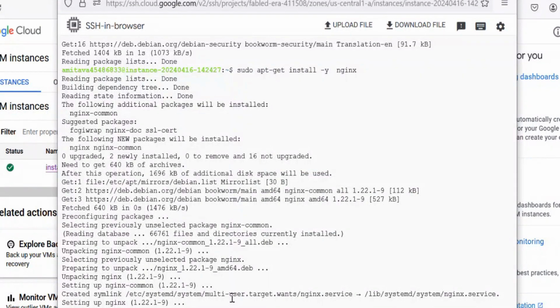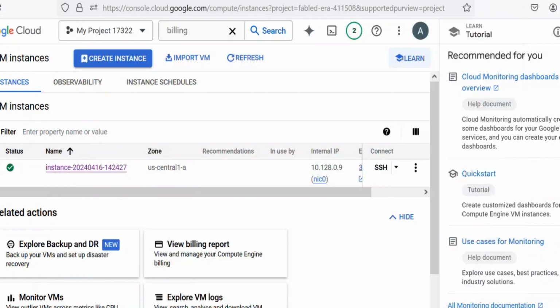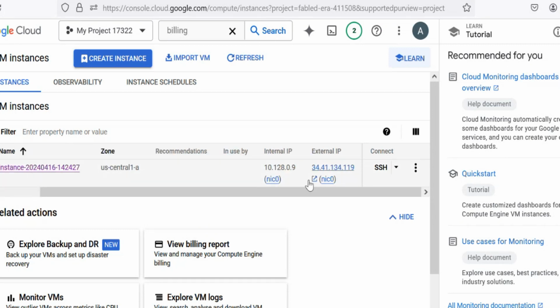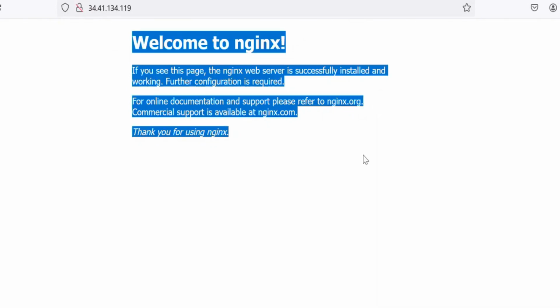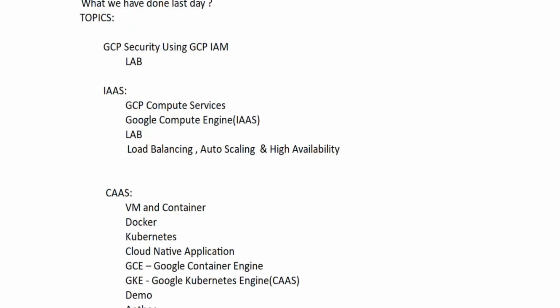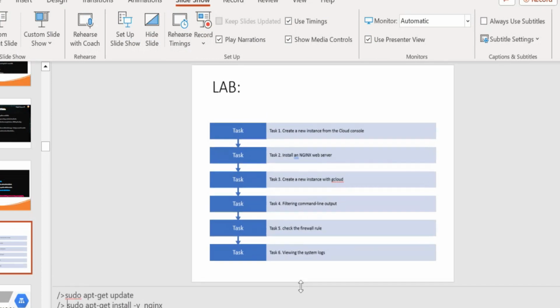Now I want to check whether it is installed or not. Let's go here. You'll find the external IP. I want to check whether this application is running or not. Just click on the external IP and you can see the application is working fine. You have just deployed it, right? So the first two tasks are over. The first task is to create a new instance from the cloud console.